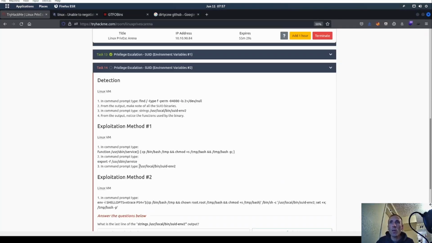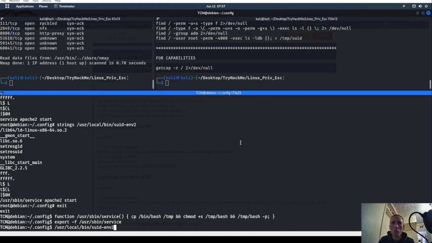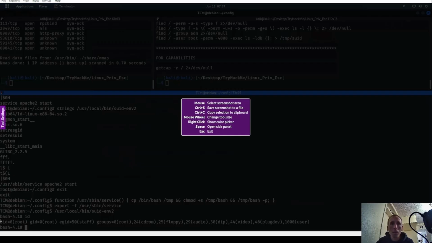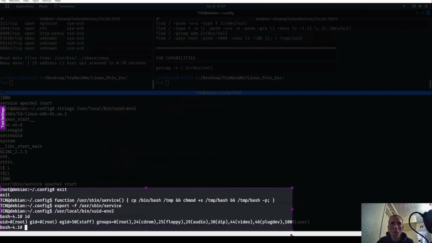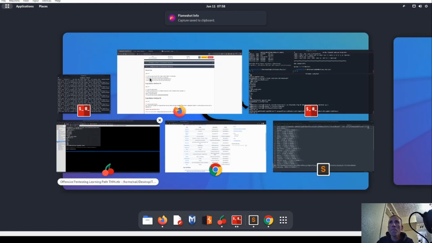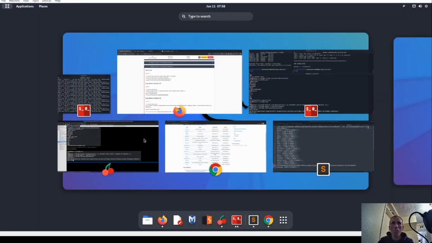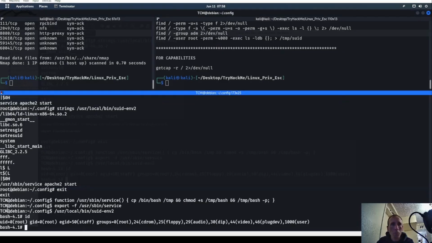In the command prompt type /usr/local/bin. That's right. Okay. That should make sense. And then we should be root. And we are. Okay. That's some weird stuff. All right, cool. So I'm starting to understand this much, much better. I'm starting to get it now.